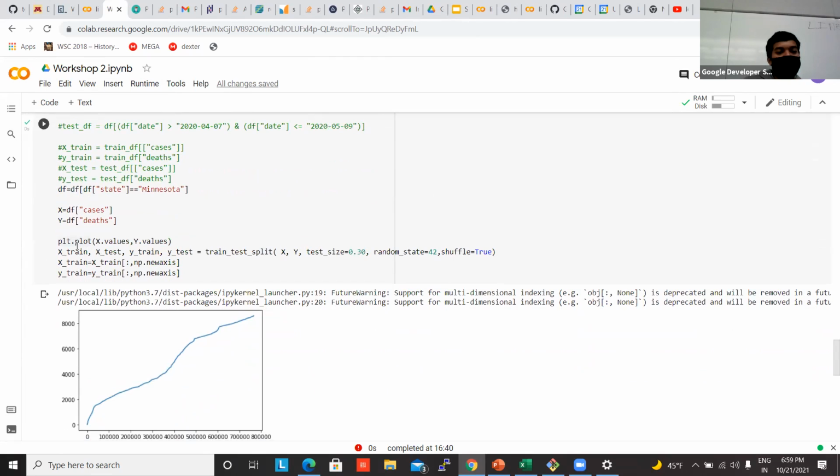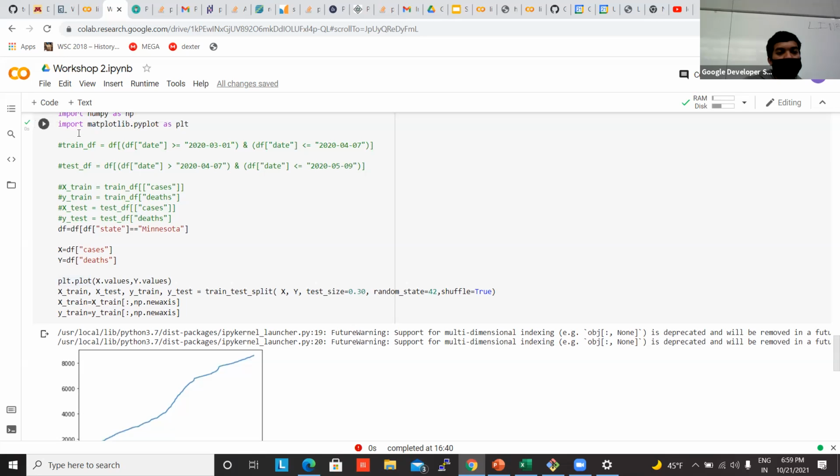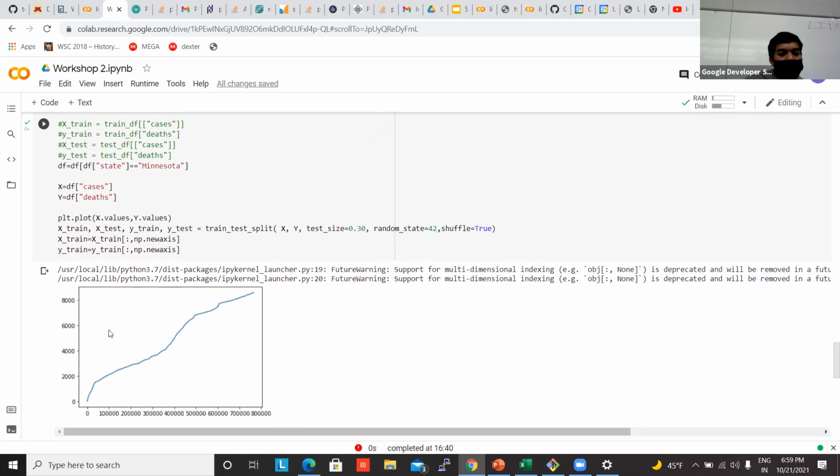We use matplotlib, so PLT. You can look up the documentation online, but essentially it's a library dedicated to plotting graphs, as we see down here. And this graph down here is the graph between the number of cases versus the number of deaths. And so we see that it's not necessarily linear, and it's a weird curve, but that's what it looks like.